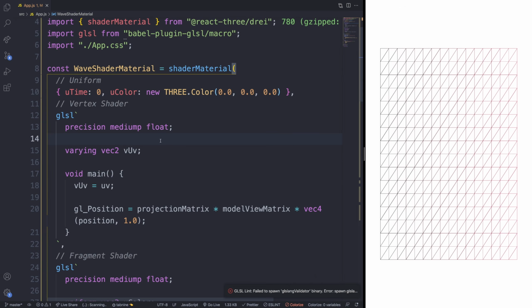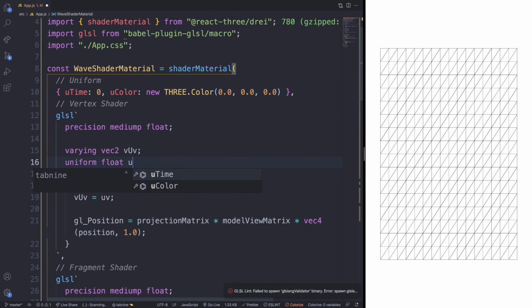Next, we'll need to use our uTime uniform, and we can do that by writing uniform float uTime.